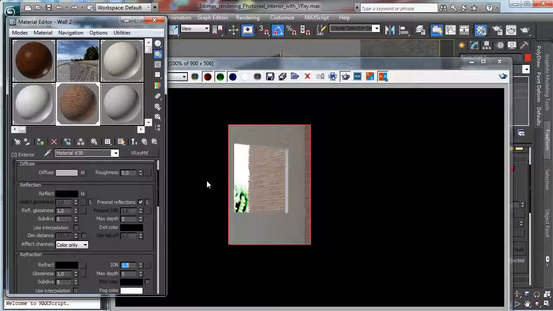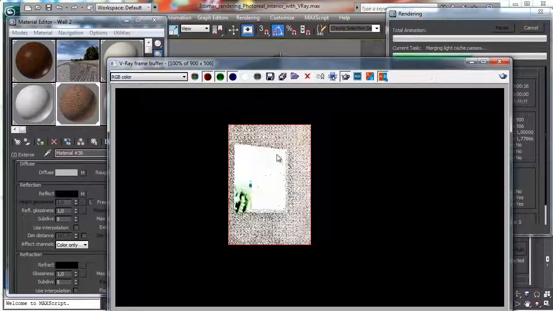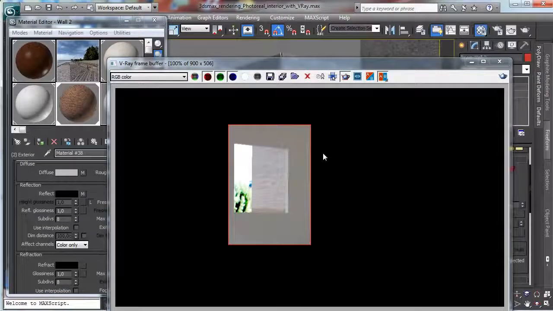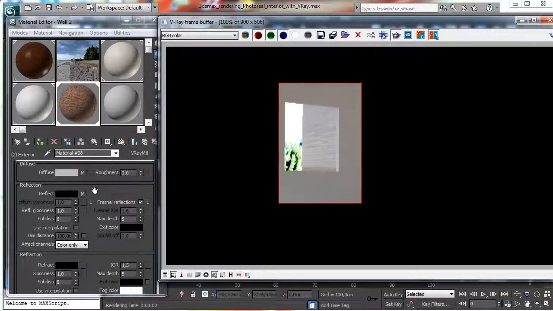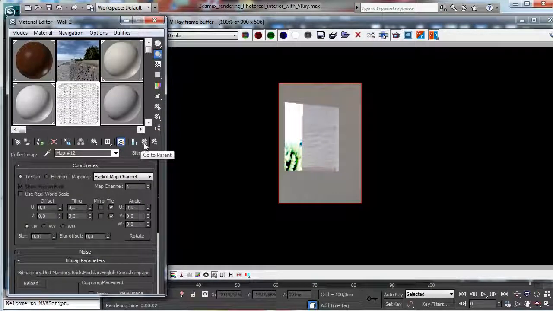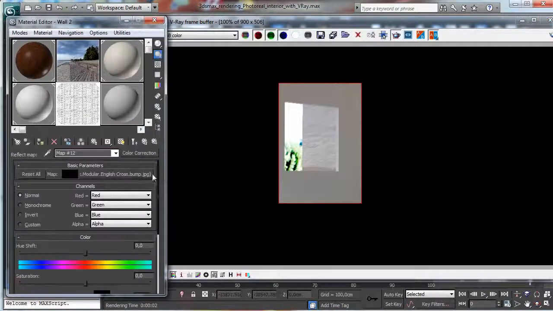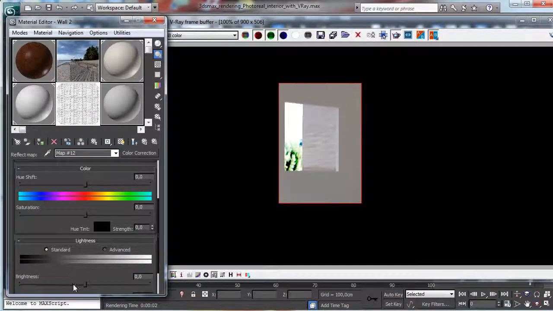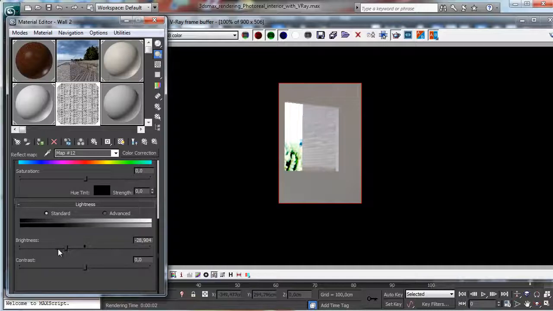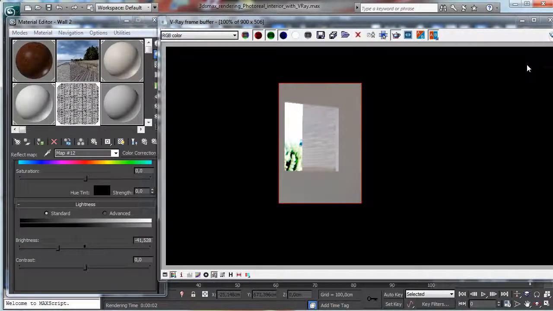Let's say that we have 1.5. So now we add the reflectivity. Let's see how much it reflects. Okay, it is enough. I'd like to change how much it reflects, and to change it we have to use a color corrector, keep all map, and we use a darker color. Let's see the result.